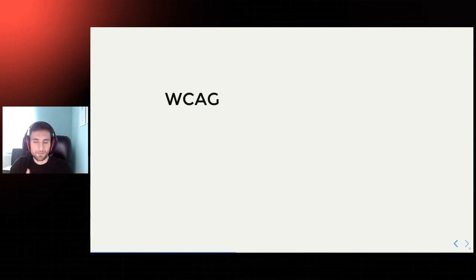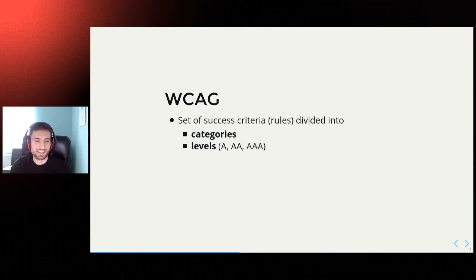So I have an example of the Web Content Accessibility Guidelines, of the structure of it, what it contains. And the same applies to all the other documents. The content is different, but the structure is the same. This is just a set of success criteria, or I just call them rules for short, which are divided into categories and levels. Categories are more like a semantic thing so that you know to which area this rule belongs.